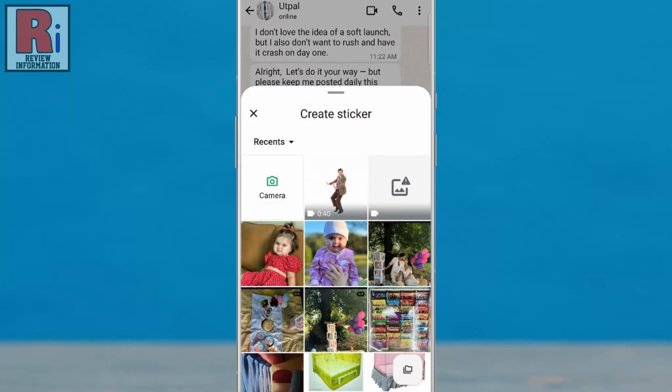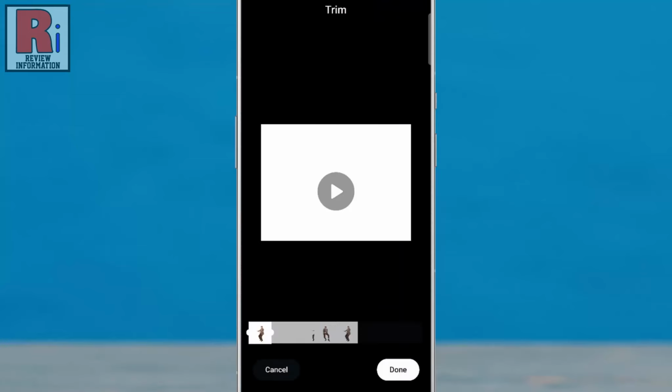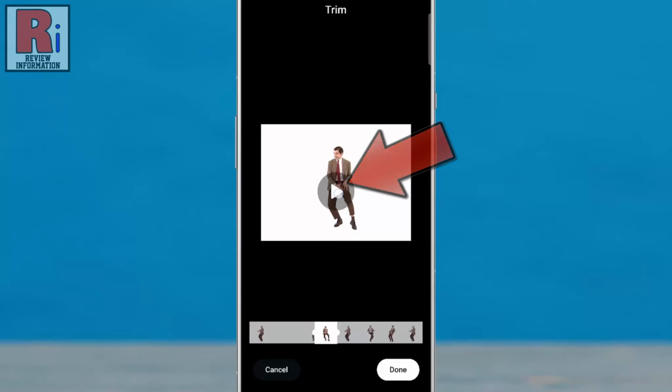From your gallery, select a video that you want to turn into an animated sticker. Make sure it's short and expressive. WhatsApp will automatically trim your clip into a sticker. You can adjust the start and end time. You can select up to 6 seconds from your video. You can preview the selected portion.